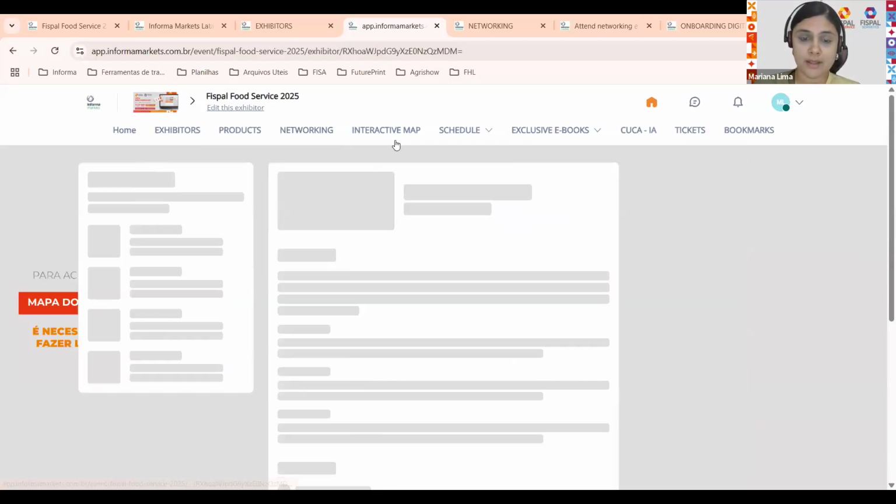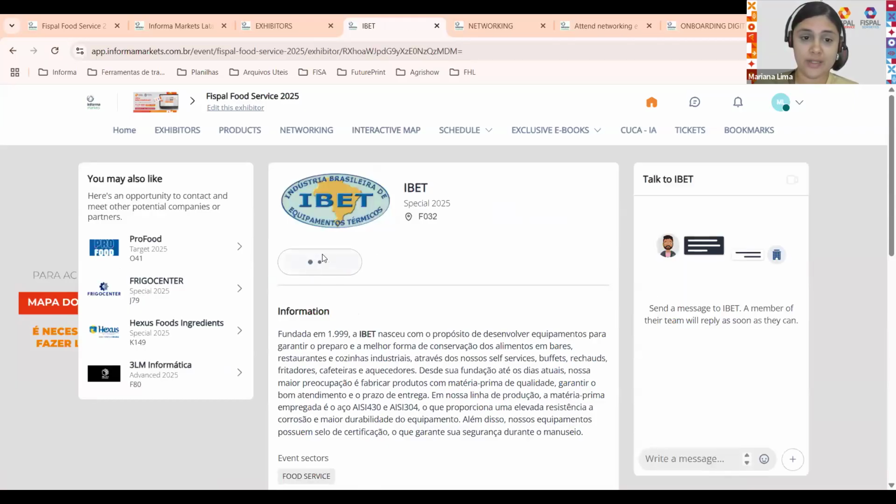And here I can save the company in my favorites. So I have these bookmarks here. Attendees and exhibitors have this tool, the bookmarks, and people can save the companies here. So that's why you have to put this information, okay?